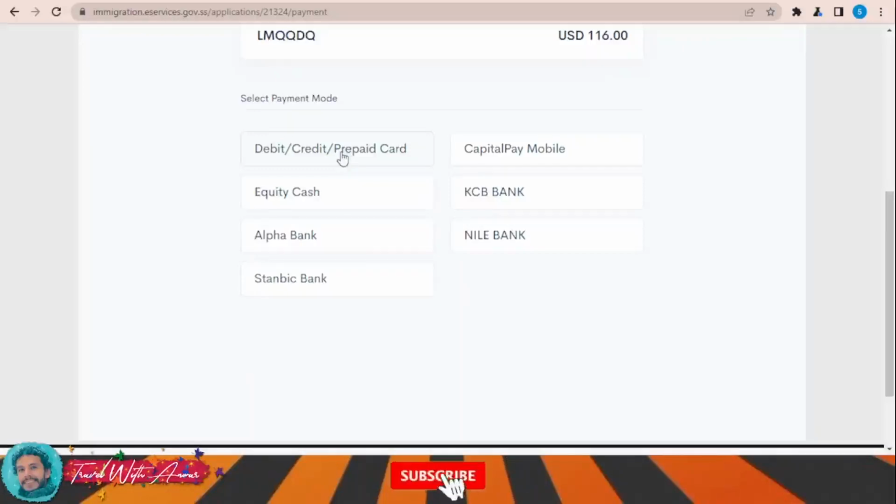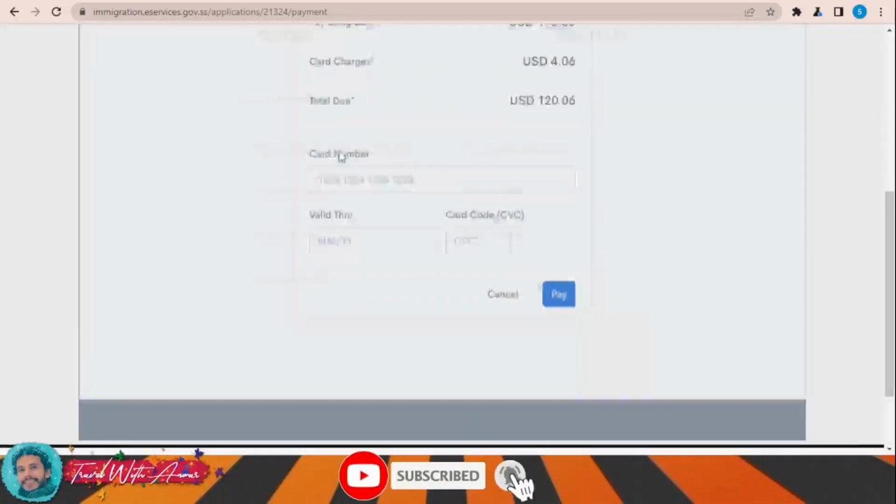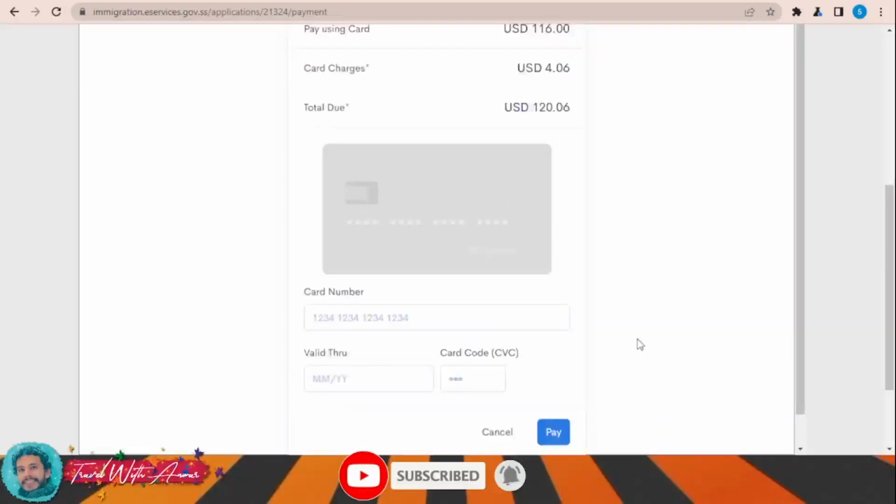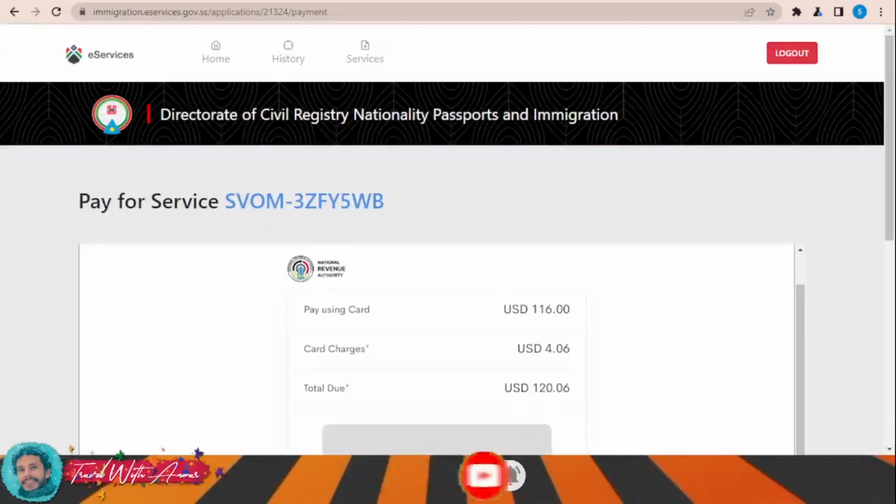If you are going to pay by debit card, just click here and give the number of your card, the validity date, and the CVC code, and make your payment. And that's how you apply for the online visa for South Sudan.